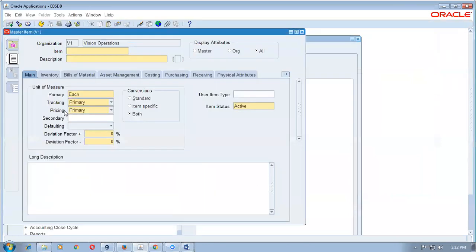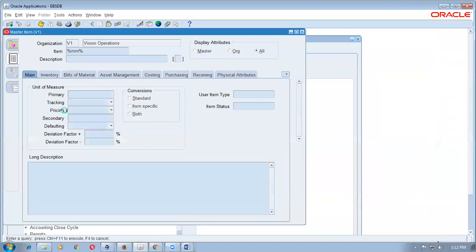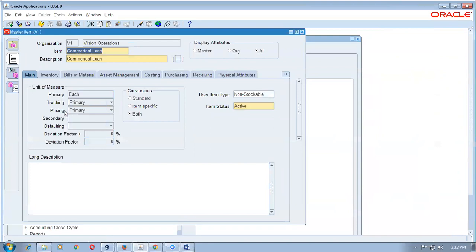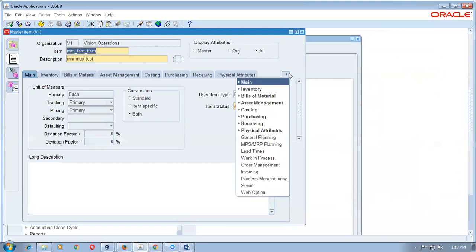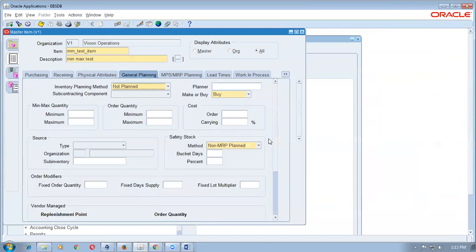I will now query the item. Fine, go there. MM percentage, and then query it now. Commercial loan, MM test item. So here you go to the general planning tab. When you want to have the org level, the item attributes have to be modified. You'll now make it a min-max plan. So inventory planning method is min-max.